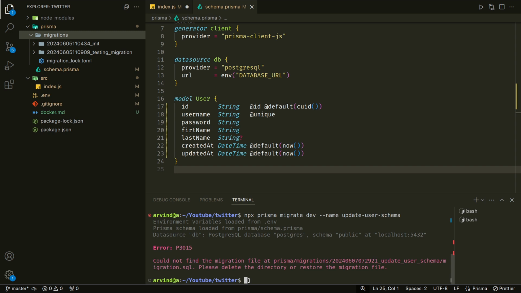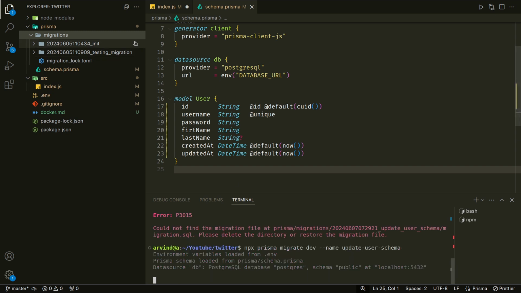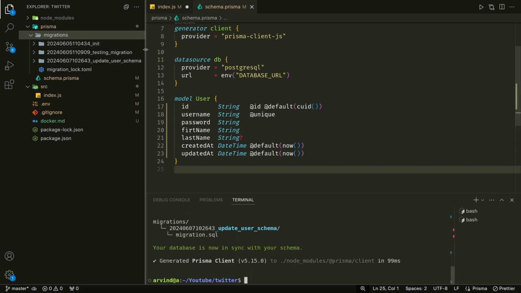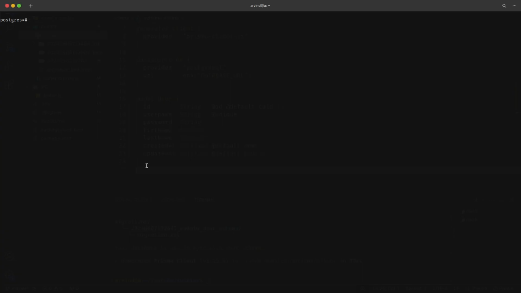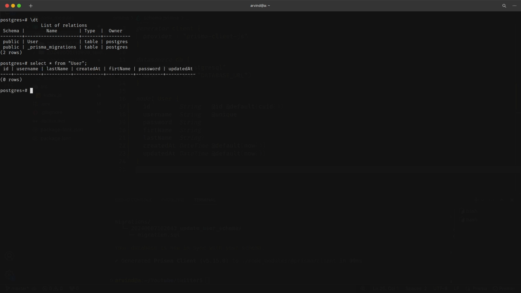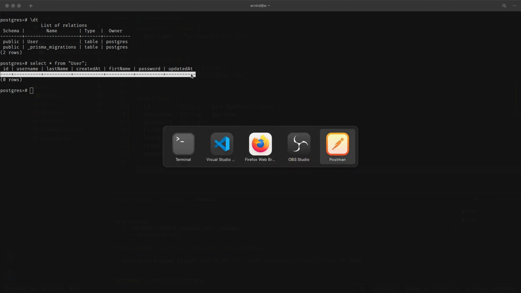So let's try this again. npx prisma migrate dev hyphen name update user schema, and let's run it, and okay, so it worked. So let's come to our database and let's see whether we have the user table or not. So we have this user table, and in this user table we have id, username, last name, created at, first name, password and updated at. So our migration is successful.